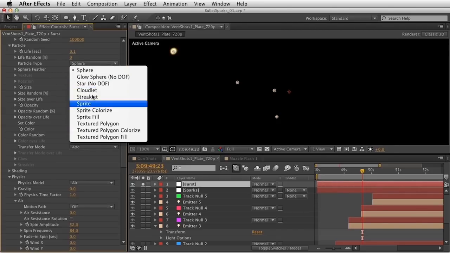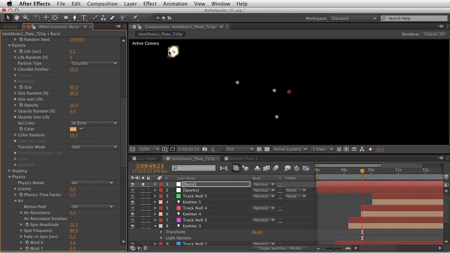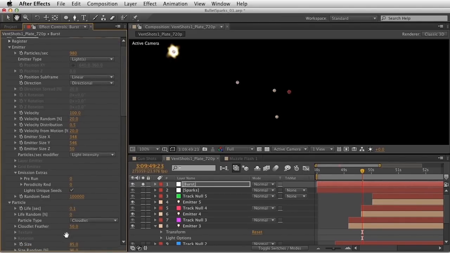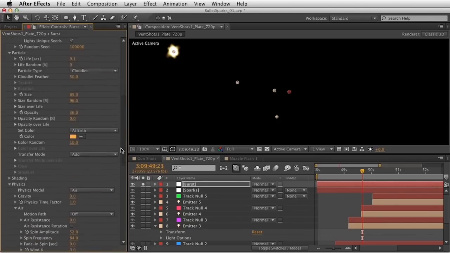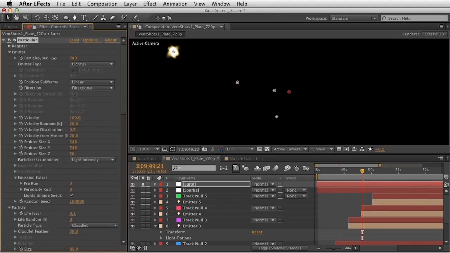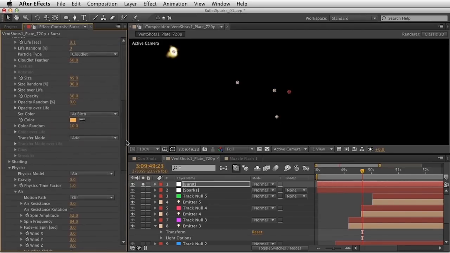In fact, instead of using a sphere, maybe we can use a cloudlet. Get a little bit more of a cloudy, fractally kind of look. There, and maybe I'll take the opacity down just a bit. Where is my opacity? It's right here. Now, if I've got my opacity fairly low, and it's still pretty dense, that tells me that I've got too many particles per second here. So let me turn that down a little bit, and maybe turn my opacity back up.